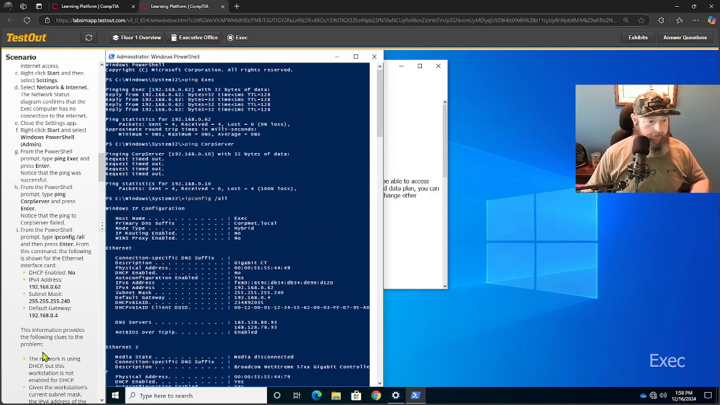DHCP. Let's scroll back up here. What were we looking for? The Ethernet interface right here. Is DHCP enabled? No. IPv4? Yes. 192.168.0.4. Okay, so that's an issue.